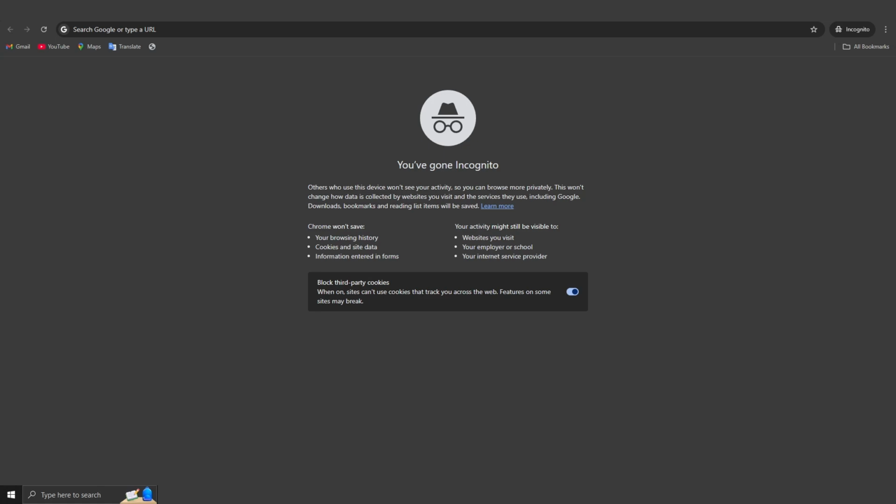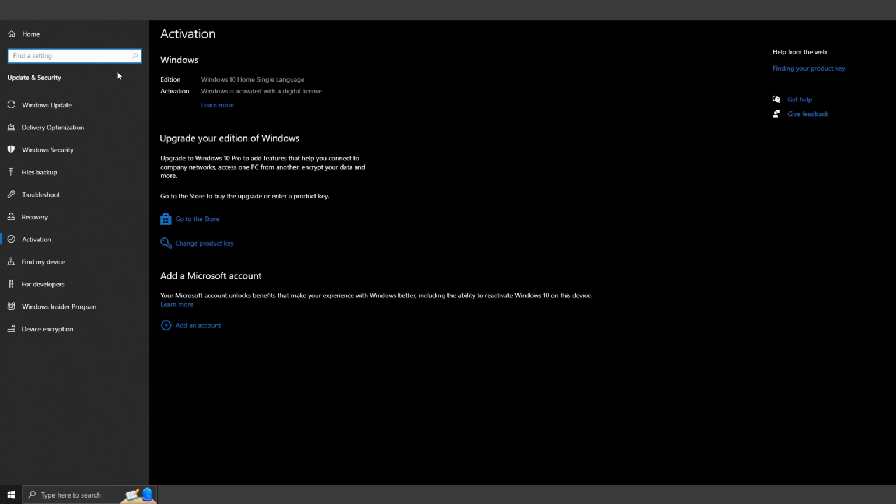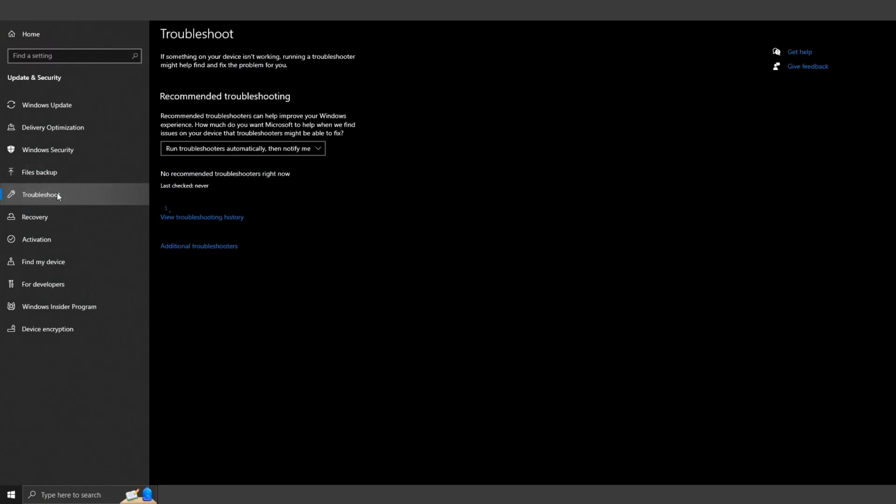Let's get started. So first, click on the Start menu or press the Windows key on your keyboard. In the search bar, type Activation Settings. Here, click Activation Settings. In the activation window, you should see a troubleshoot option here. If your system is experiencing activation issues, click on it to start diagnosing the problem.